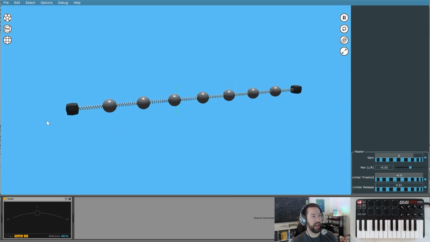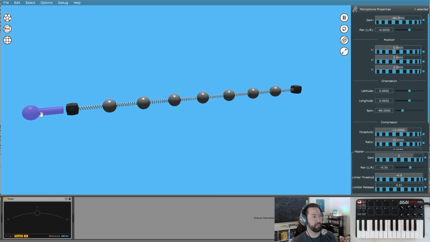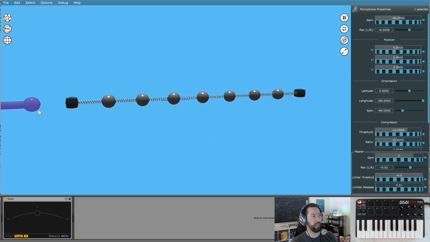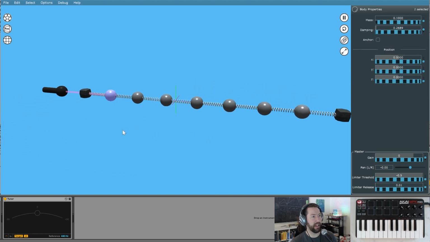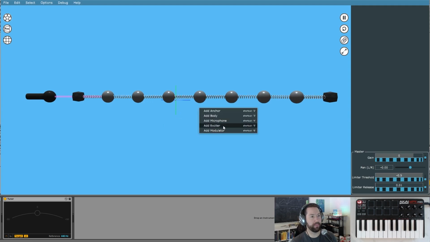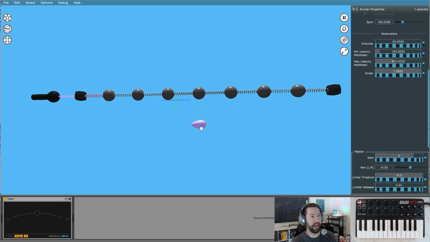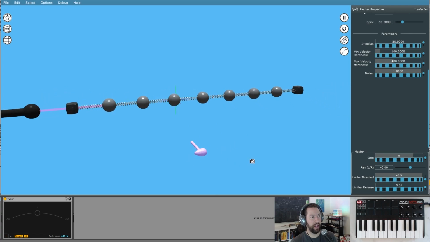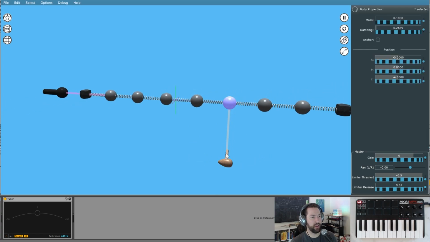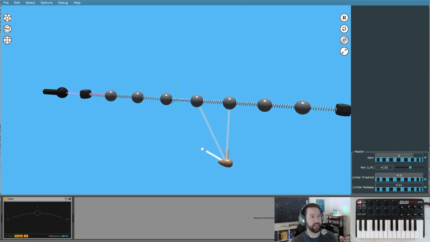Okay, now let's add a microphone. Oops, I want it there. Great. We're going to connect it to this mass on the end. And then I'm going to create an exciter. So in this case, a mallet. And let's move it over here. And I'm going to connect it to several of these masses.